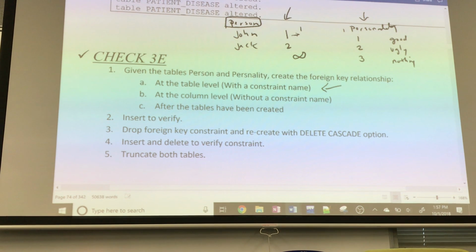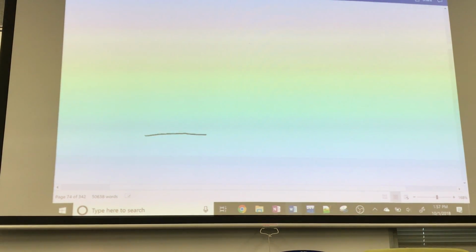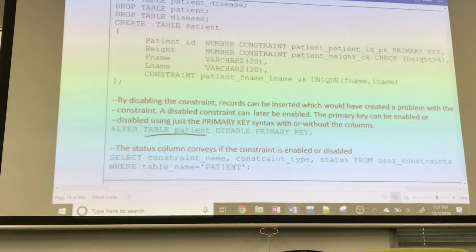Okay. So now that we know, we're going to create the foreign key on the table person. We're going to do it at the table level, at the column level, and after the tables have been created, we'd like to do all this. Now, by the way, drop the foreign key constraint and recreate it with the delete cascade option. I don't think we've actually talked about how you delete a constraint.